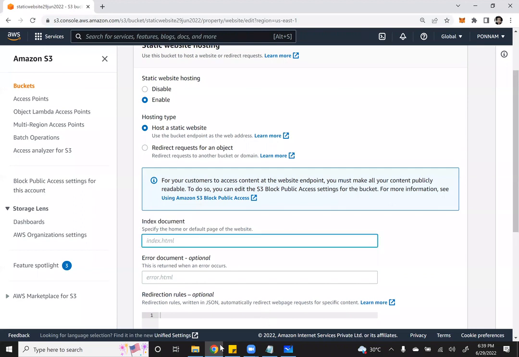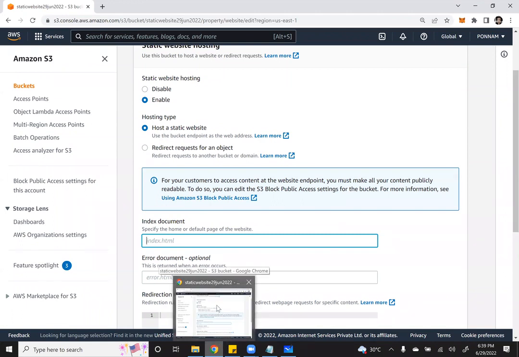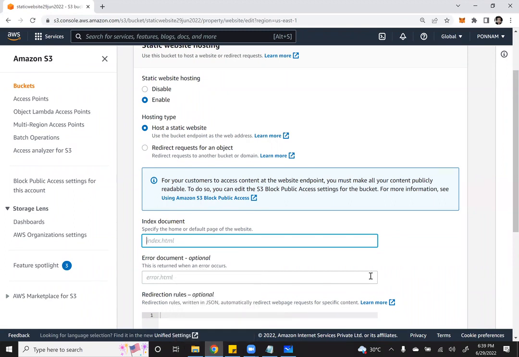So which document would you like to open? Let us say the user is trying to access the website. You have like 3 web pages: index.html, contact.html and support.html. Which web page is to be displayed? That name you have to mention here. Let us say if your web page name is like abc.html, then you have to mention abc.html here.